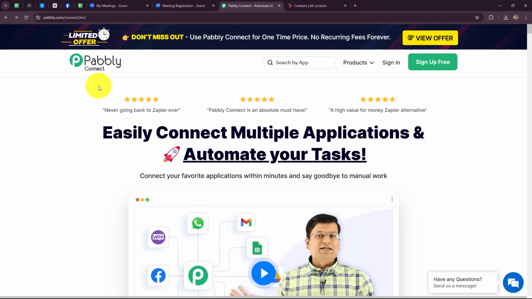For that, I'm going to build this connection without any coding and programming skills with the help of Pabbly Connect, which is an amazing automation and integration software. Pabbly Connect helps us to build the connections between our work applications without the requirement of coding to automate all our daily repetitive tasks easily.